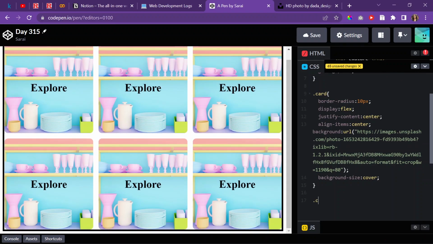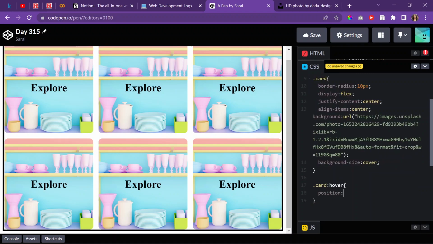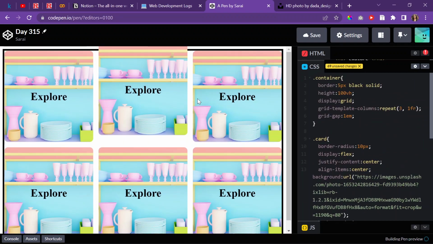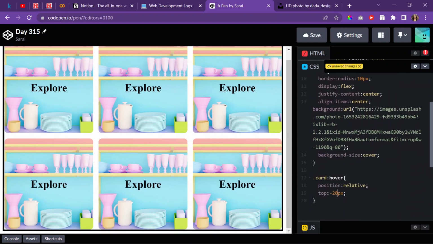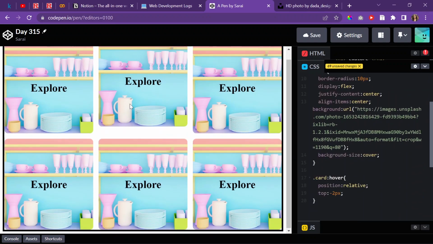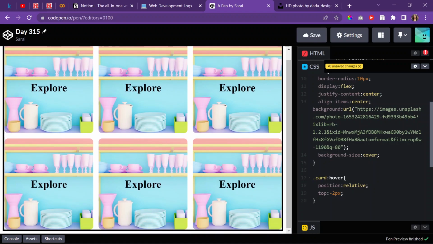And then when I hover over the card, I want the card to move 2 pixels to the top when I hover over it. So you can see now it moves 2 pixels to the top. And let's say, so you can actually see what it looks like, this is it set to -20, but I like to do something slight. So -2 pixels like that.